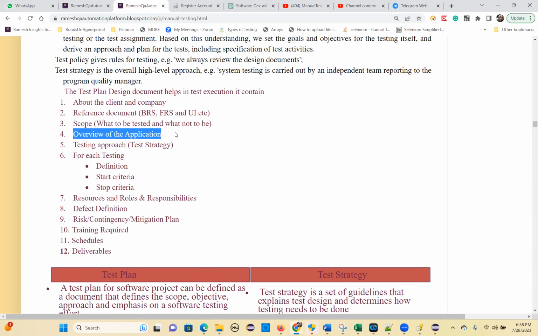Then the overview of the application: what the application exactly is, you are going to give that overview. Then the testing approach. What test strategy are you following? What testing techniques are you following? What types of testing are you performing: manual testing, automation testing, performance testing? Who will do what? All this will be mentioned here.